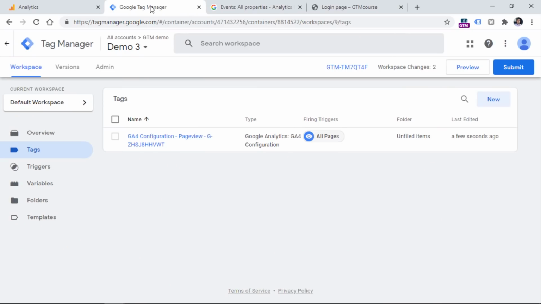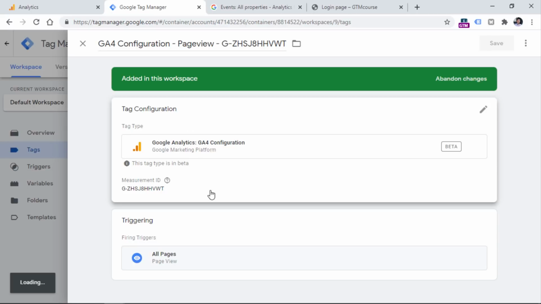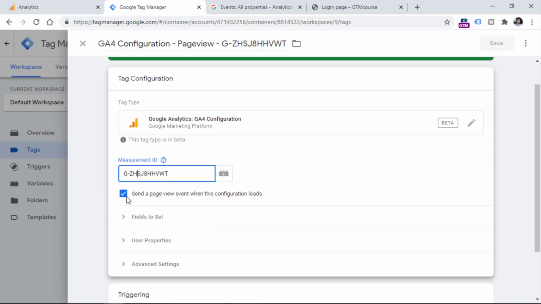In Google Tag Manager, I have already created a GA4 configuration tag where I don't have any additional configuration except the measurement ID, and I have kept this setting enabled. So this means that when the tag fires, it will automatically send the page view event as well.